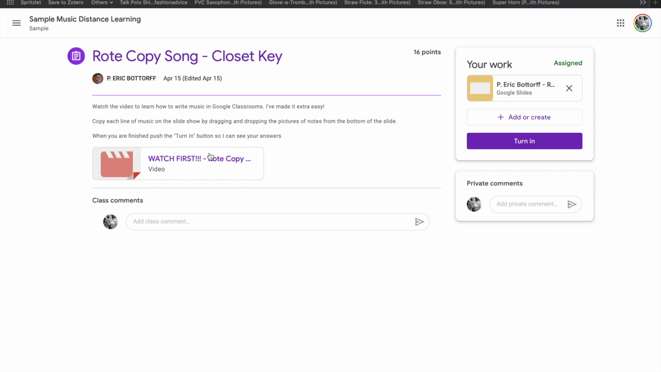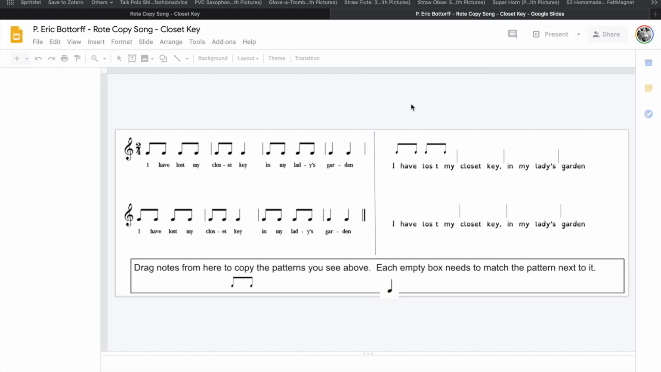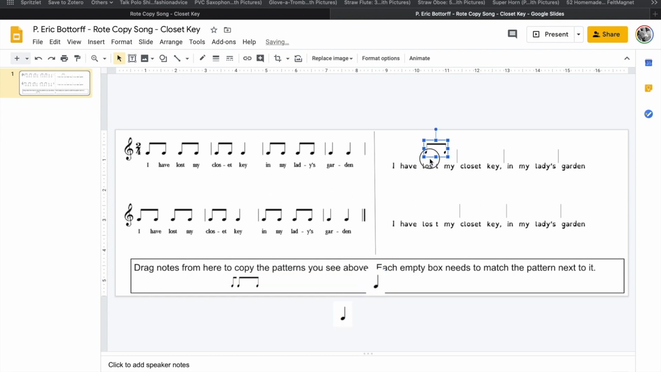I asked the students to watch this to learn how to do it, and then to go over to the slide that was created and open it. In the slideshow, what they're expected to do, and I already started this, so I'm going to move these out of the way so it's easier for the students. My computer's just catching up. So the idea is that the students will be able to see this notation on the left and copy it over to the lyrics on the right.